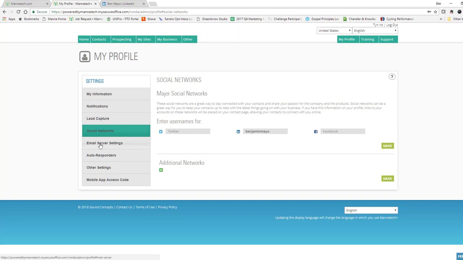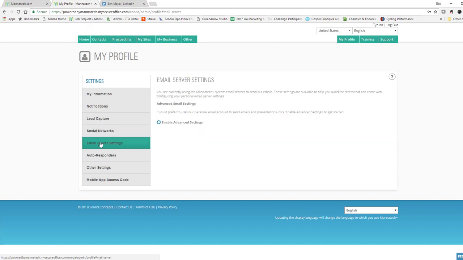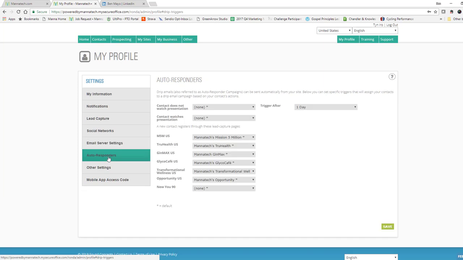There are also some advanced settings within the Mannatech Plus profile settings. There's email server settings. This is if you don't want to use the Mannatech Plus email platform, you can put in advanced settings to use your own email account.